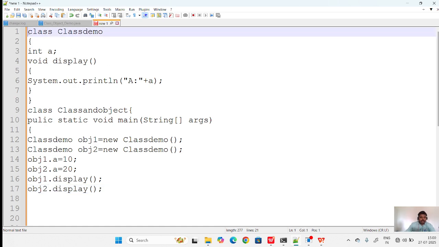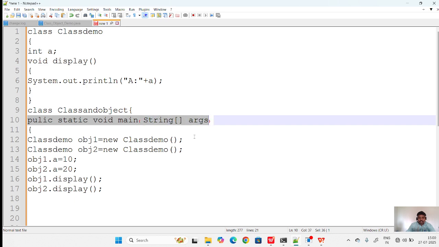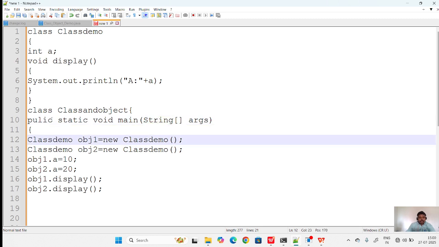So you can see here one class, which has one data member and one member function, that is the method. In that method there is only one statement, which prints a colon and the value of A. And here it is the main class, because that class consists of the main method: public static void main, String arguments. String is a class, that's why S is a capital letter. You create objects for this specific class, and only then can you access these data members and member functions outside that class, through that object only.